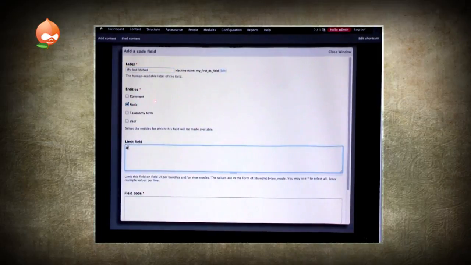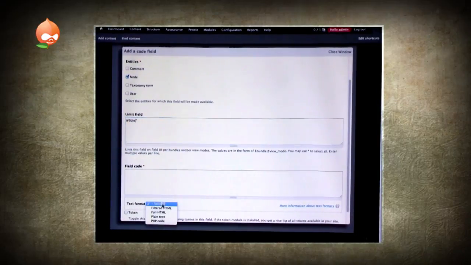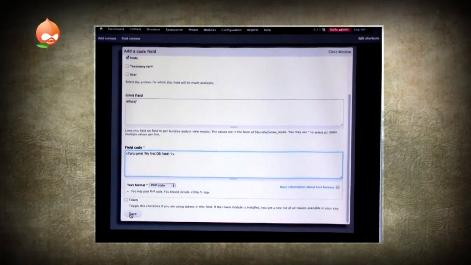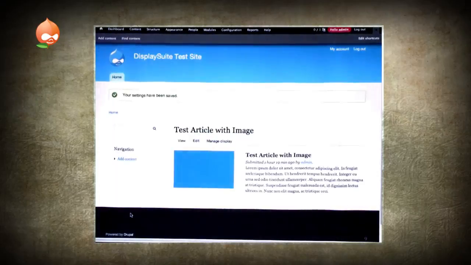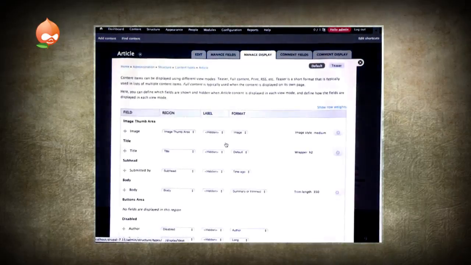We're going to expose it to Node. Most of my examples are for Node, but you can add this stuff to other things too, such as users or comments. If you have Commerce enabled with products, you could do it for products. I think anything that can have fields can use Display Suite. And so I'm adding a little bit of PHP. You have to have the PHP module enabled. Now the first time I did this, I had a PHP error, but I just left it in there.